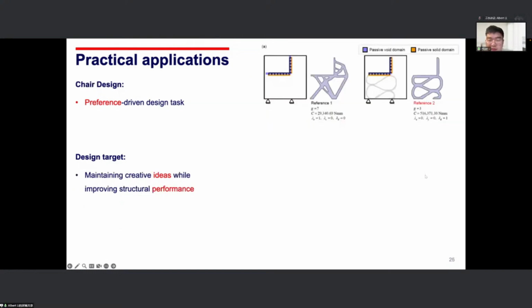The second example is a 2D chair, which is a preferences-driven task. The design domain is designed to be 80 mm deep and 80 mm tall. The seat and the backrest part are set as a continuous passively solid domain, subjected to a uniform load of 1 Newton per millimeter. 2 points are fixed at the bottom of the design domain. The design target is set to maintain subjective ideas while improving structure performance.